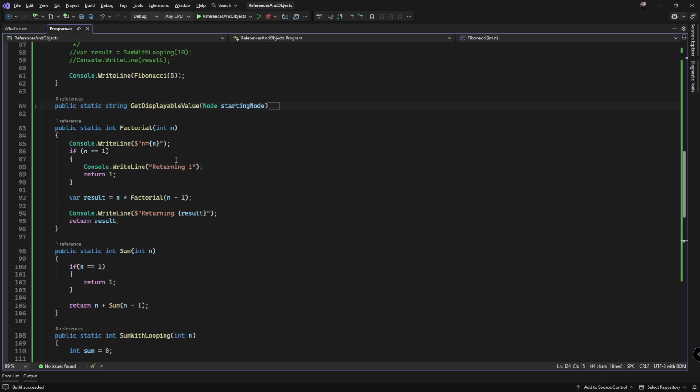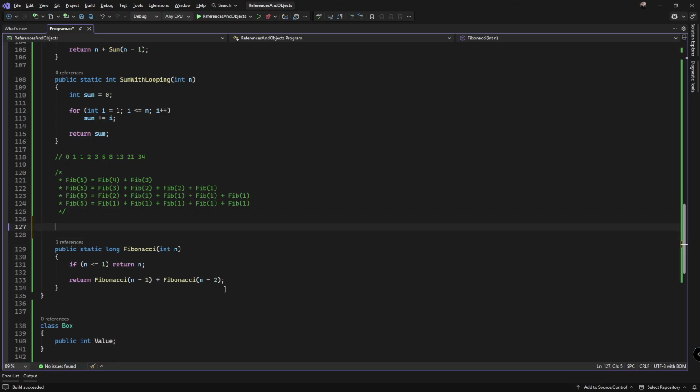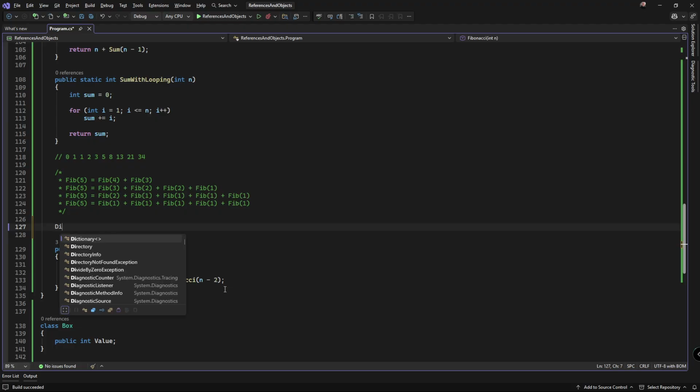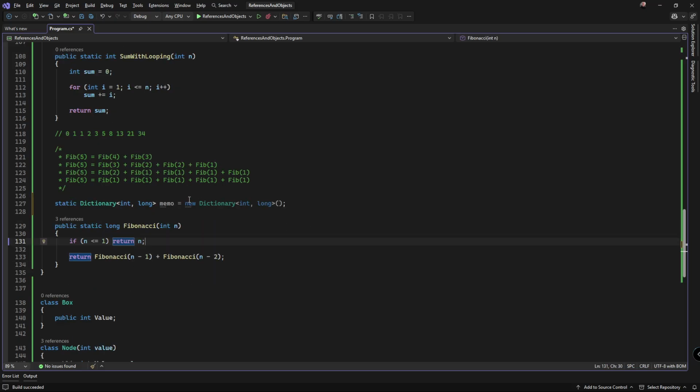I was going to not do it. Let's do it. We'll do that real quickly. So here, we'll do this. If, right, dictionary, I think we've used these before. So int, or we'll do int long, memo, static though, and we don't need this there.